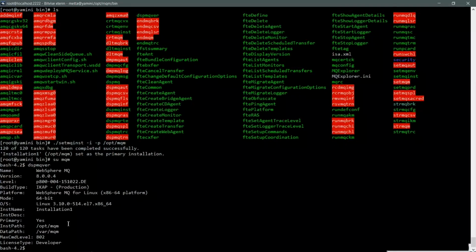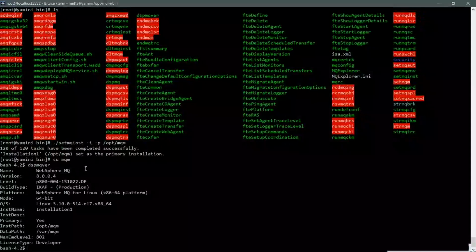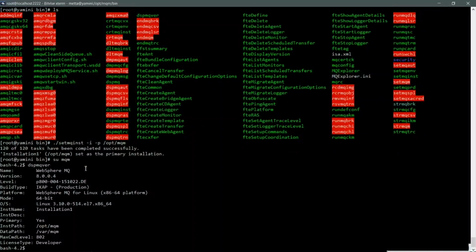As I told you earlier, for a custom installation, you can do it with rpm --prefix, but this is a default installation. And the product I installed is the developer version. So this is a free version released by IBM for training and development purposes, non-commercial use. So this is the developer version. So we are done with the MQ installation.